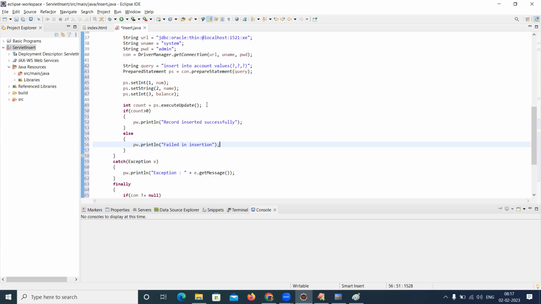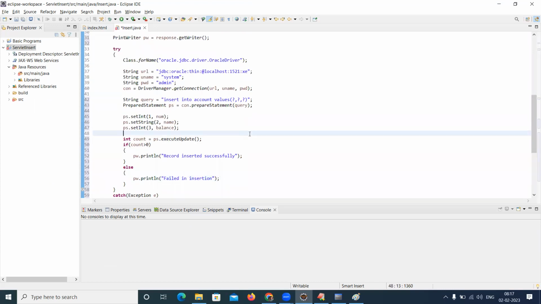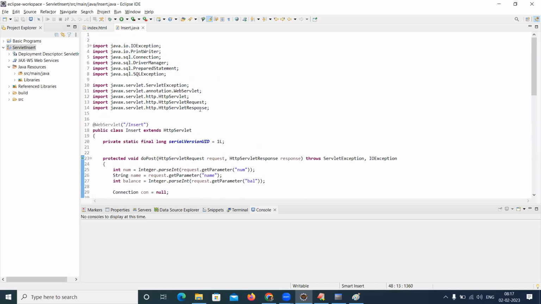Failed in insertion. This is the way we are executing. Now everything is ready. Now we are executing the code.